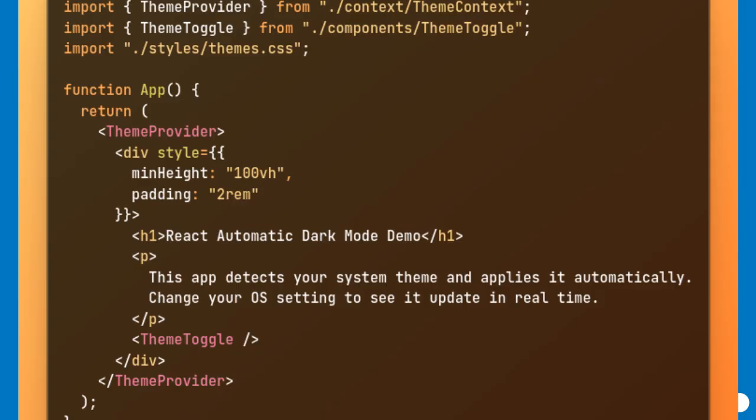The main application file integrates the theme provider, applies global theme styles, and renders the theme toggle button. This file demonstrates how the React app uses the automatic dark mode context and updates the UI in real time as the system theme changes.